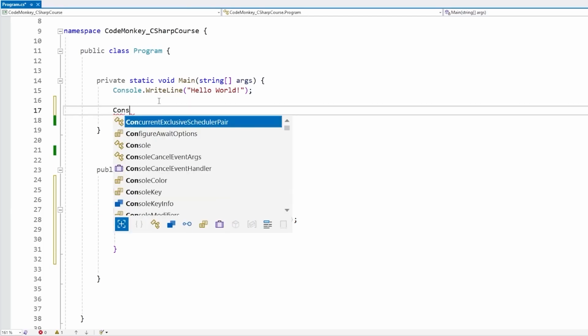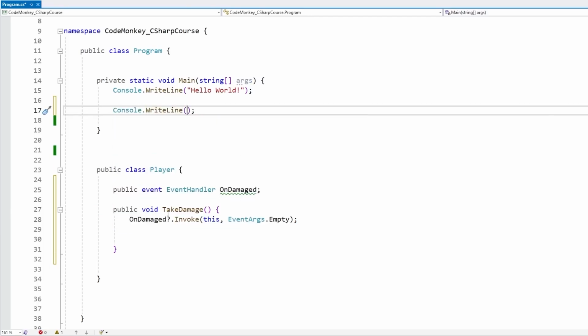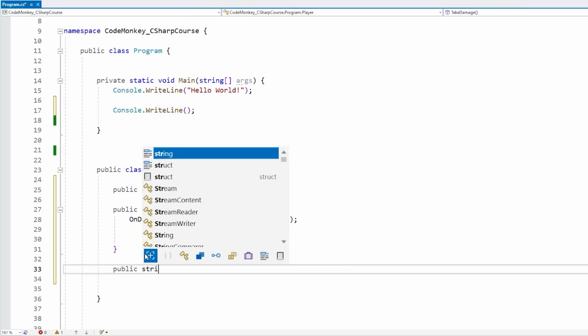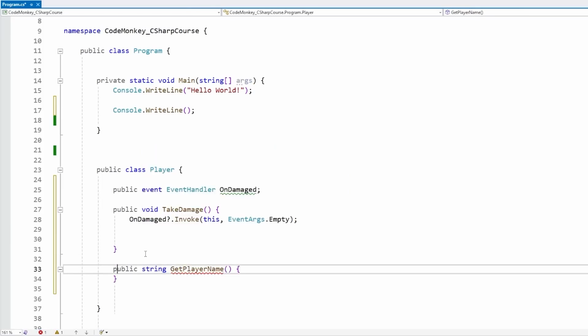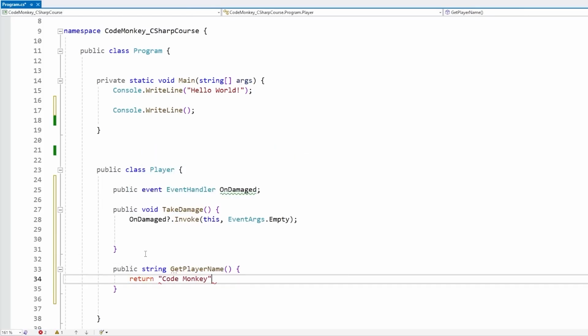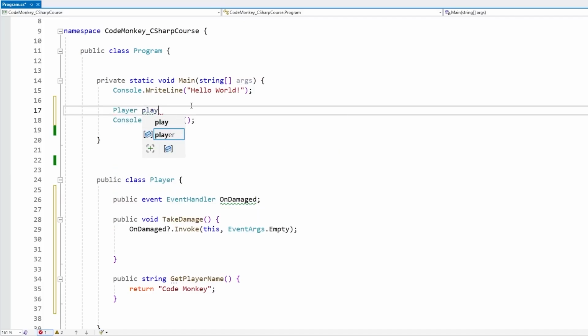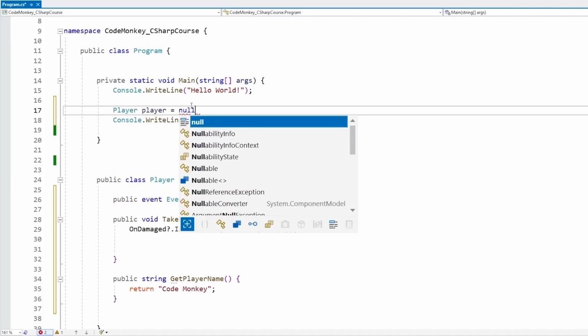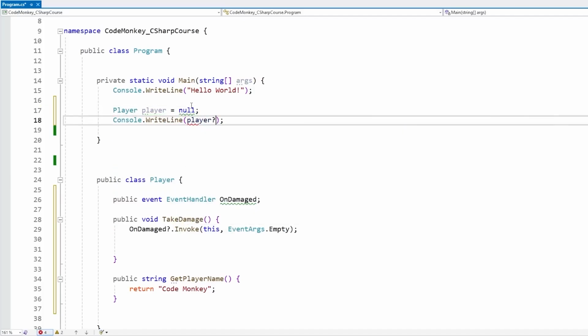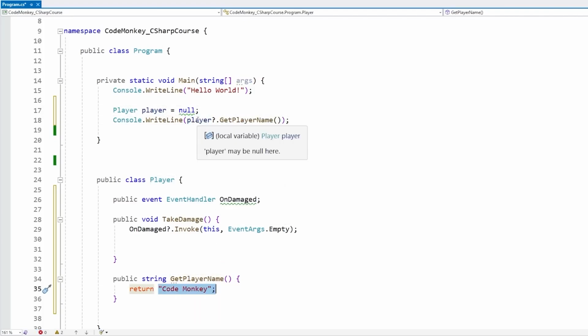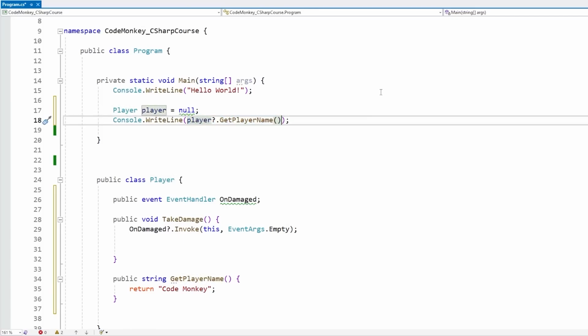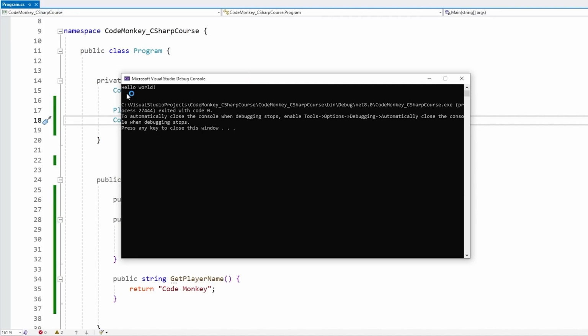So for example, up here, if we do a console.writeLine, let's do a function to print something. So a public string, get player name, and let's just return a string. So something like this. And up here, let's just construct a player. So player, and actually let's leave it as null. And now we do player, then the question mark, and then get player name. So if player is set, then it's going to return the player name. But if the player is not set, then this whole thing is going to evaluate into null. So if we run this, there we go, it's empty, meaning that it's actually null.